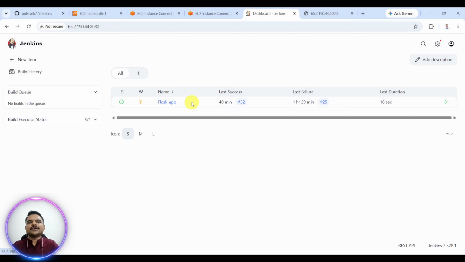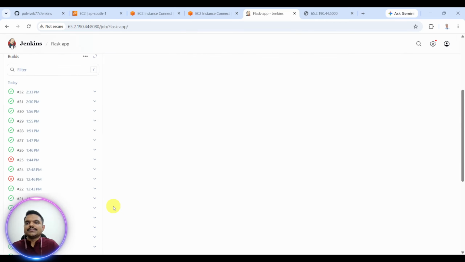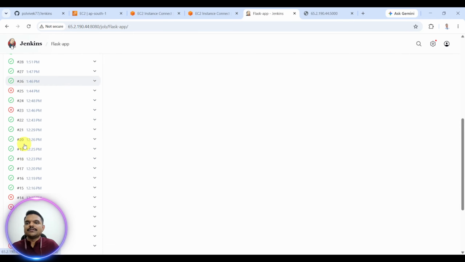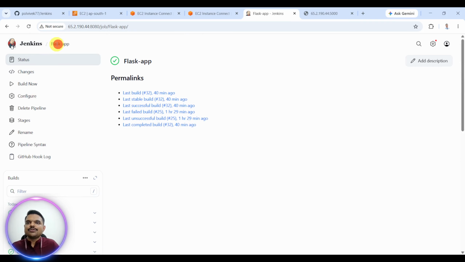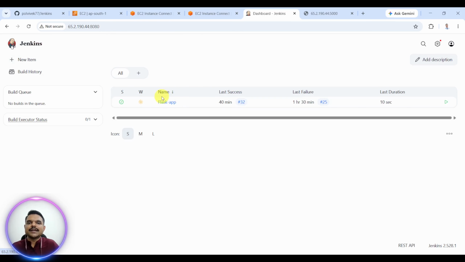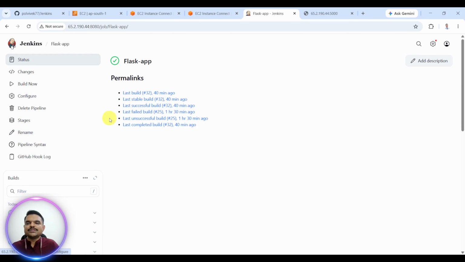So I created this Flask app pipeline 40 minutes ago, and currently the date and time is 15 June 2026, Monday, 20:43 is the local time. So I will just show you this, and this many builds I have created. You can see so many: 1, 2, 3, 4, 5, 6, 7, 32. Okay. So once you create this item, you have to go to this item, and you can click on build now as well, or if the webhook triggers, then it will automatically connect with your GitHub repository.